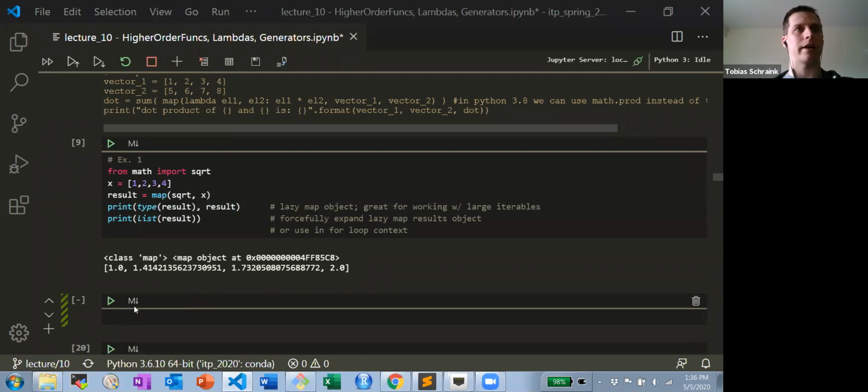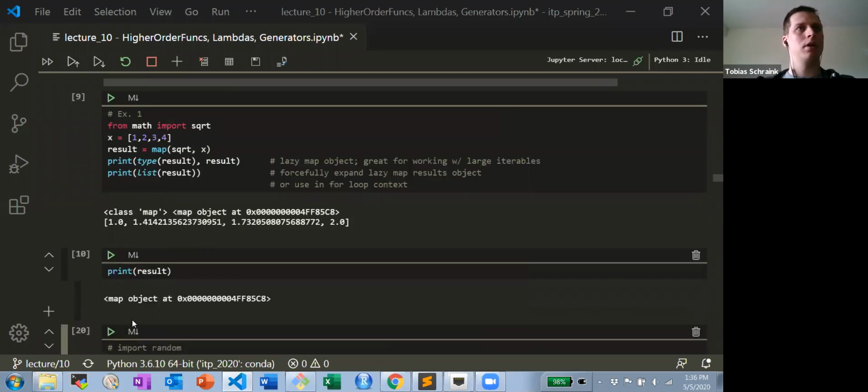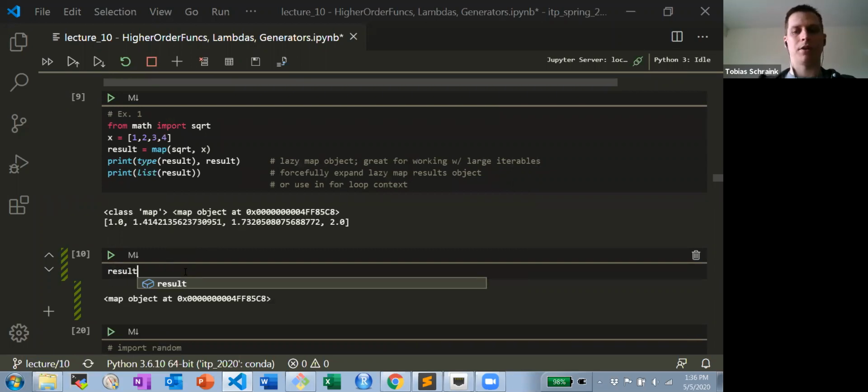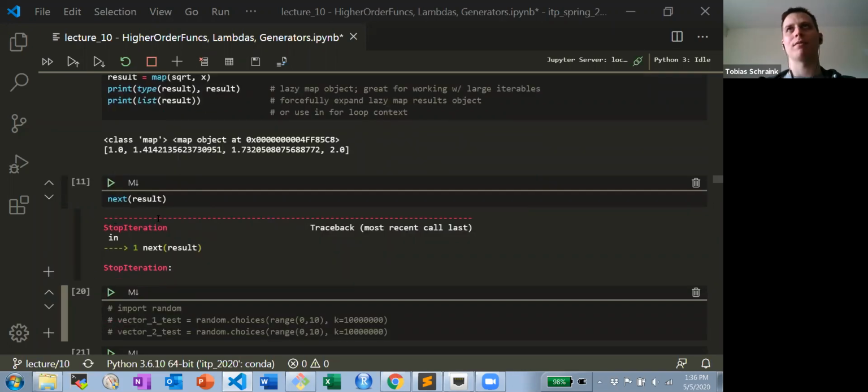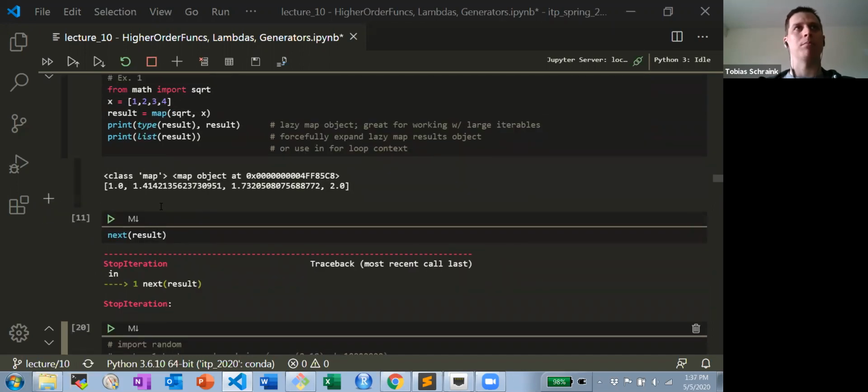Now, one thing you can look at is you can print result now. It's still a map object, but if we call the next function on the result object, it'll tell us stop iteration. That means the generator is empty. It's not able to produce any more items. That's because in here, we used the list function to consume this generator. So we emptied the generator, and there's nothing left in result.